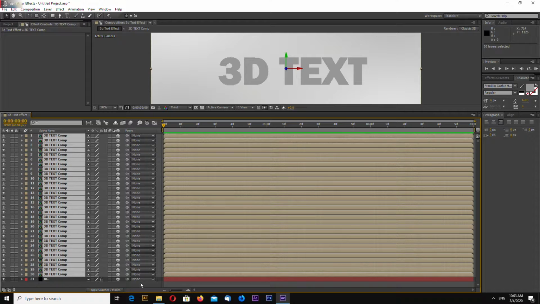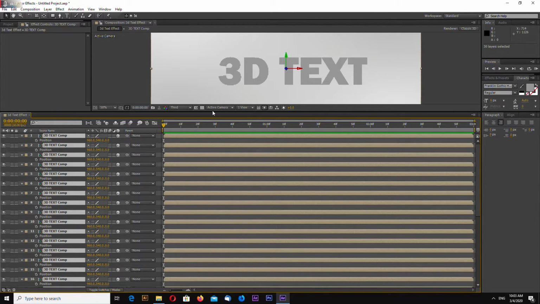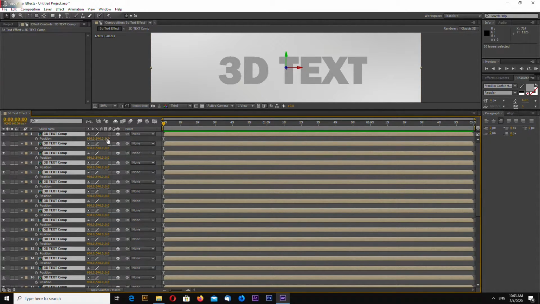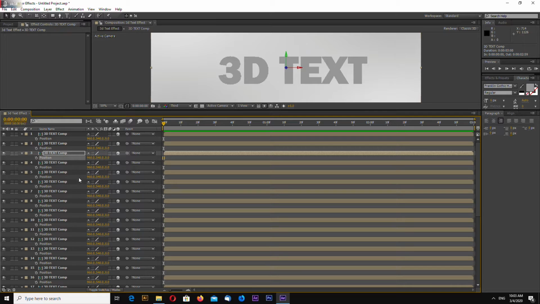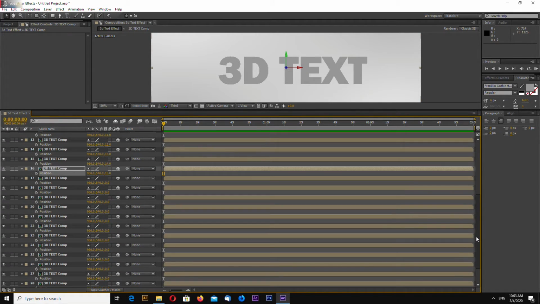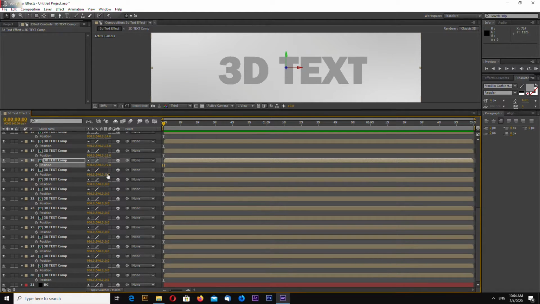Select all these layers and hit P on keyboard, and the first layer will be 0 in the Z position, and all other layers should increase by 1. So let's make this 1, 2. Second layer will be 1, third 2, and each layer beneath should be increased by 1 in the Z position. 9, 10, 17.